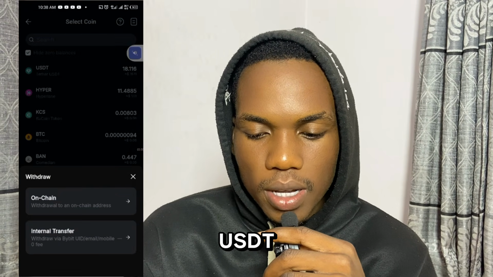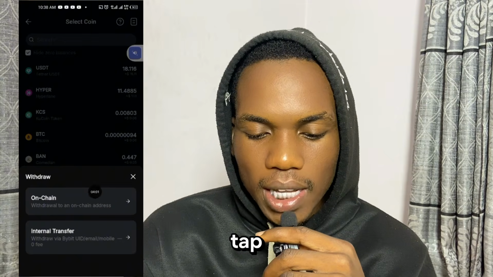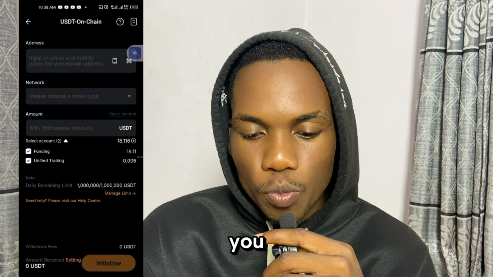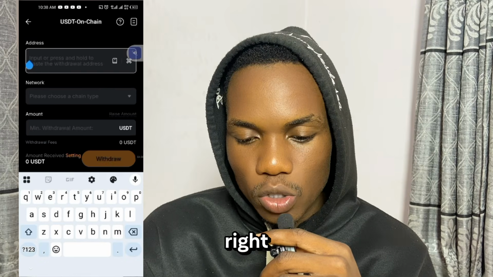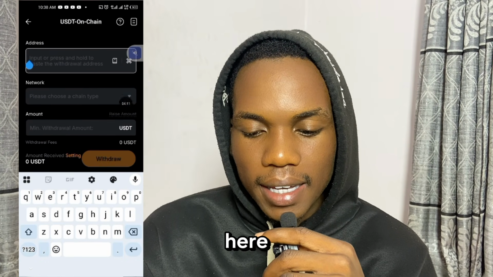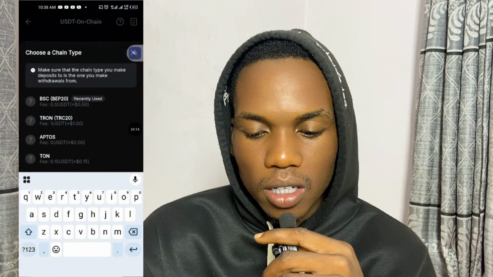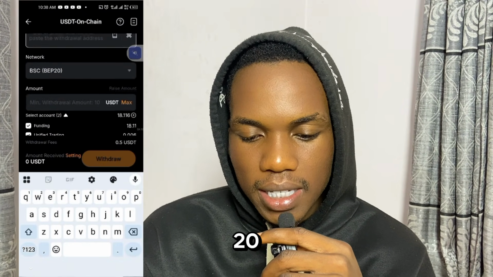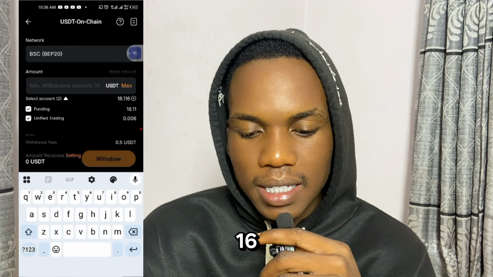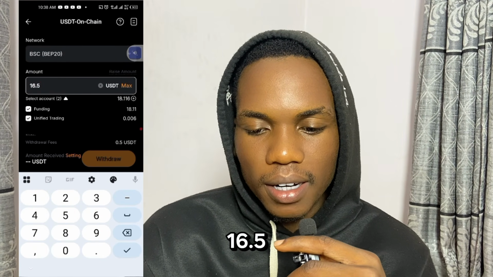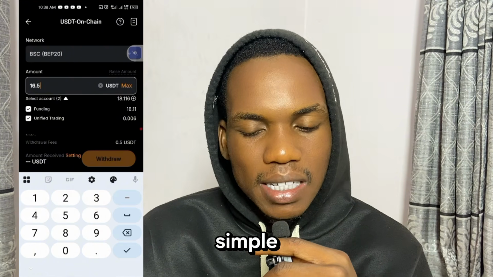Once you tap on your USDT, then you tap on chain. Once you tap on chain, you paste the address. Once you paste the address, then you tap right here and select BEP20, this first one. You select BEP20, and then you put 16, or 16.5 if you are using that. And then you send, as simple as that.